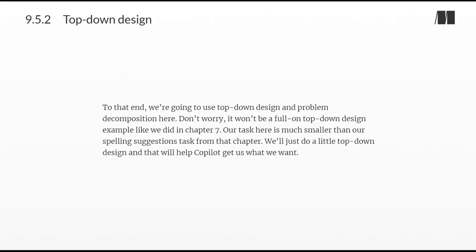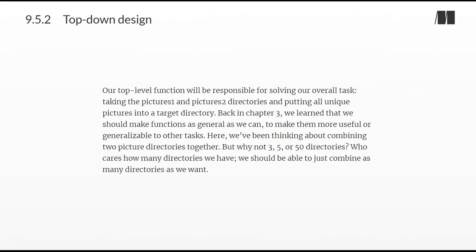To that end, we're going to use top-down design and problem decomposition here. Don't worry, it won't be a full-on top-down design example like we did in Chapter 7. Our task here is much smaller than our spelling suggestions task from that chapter. We'll just do a little top-down design, and that will help Copilot get us what we want. Our top-level function will be responsible for solving our overall task, taking the Pictures 1 and Pictures 2 directories and putting all unique pictures into a target directory.